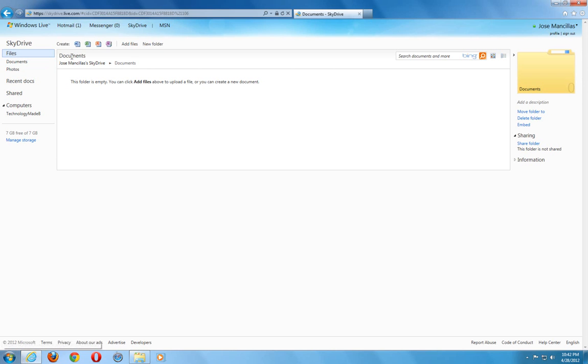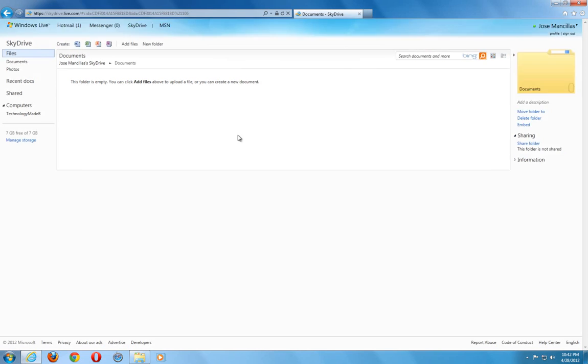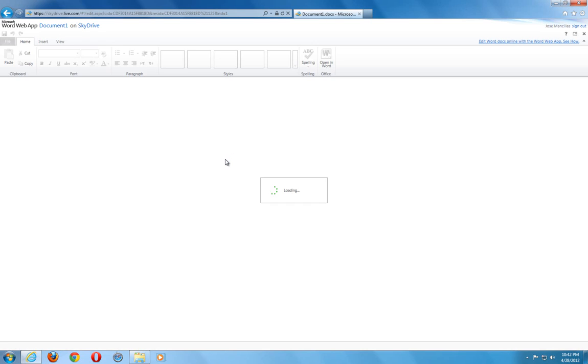And what it gives us up here, where it says create, it's got Word, Excel, PowerPoint, and OneNote. It's got a web app version of those applications that are on your computer. So not every single feature is available that is available on the actual program on your computer. But if you were on a computer that didn't have those applications, you can go ahead and click on this and create a document. Here is the Word web app. And I can start creating my Word file so I can later open it on my computer and finish it.